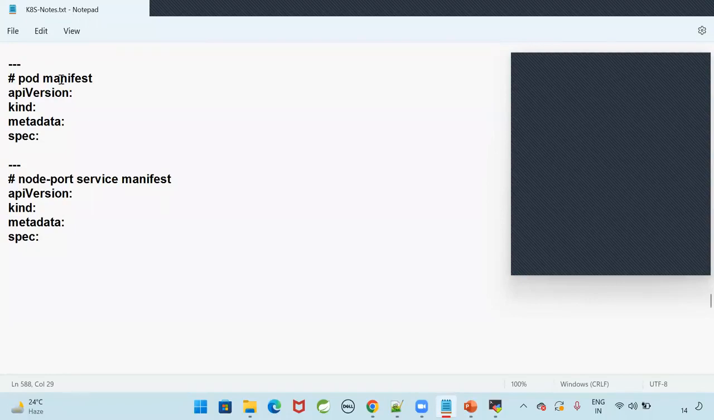First, let me write the pod manifest. We already know the API version is v1. Kind. What is the kind now? Kind is a pod or kind is a replication controller. Do you want to create the pod directly or by using replication controller? If I specify pod directly, what is the problem? It will create the pod manually. So can I have high availability? No. So what we need to do now? Replication controller. That's it.